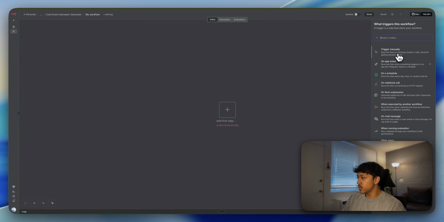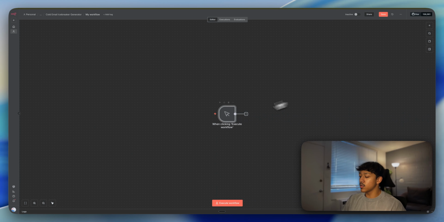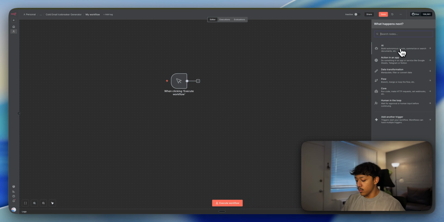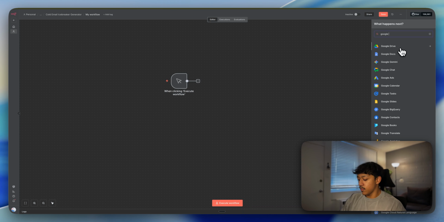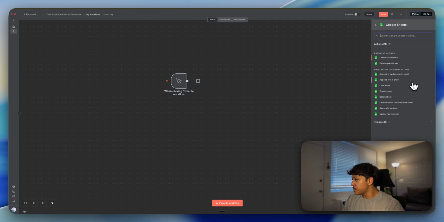Our first step is we're going to be using a manual trigger because we're going to manually trigger this automation for now. But really our first node is going to be a Google Sheets node. So we can look for Google Sheets over here. And then we can get rows.